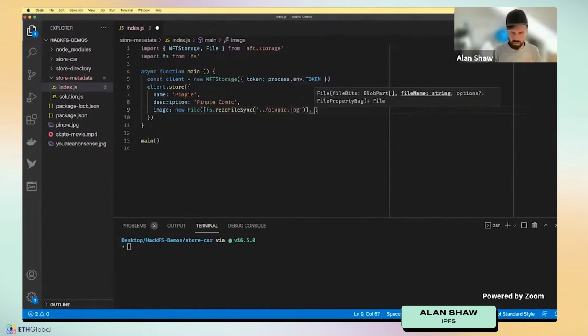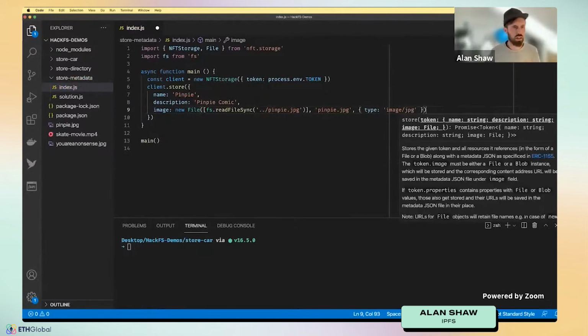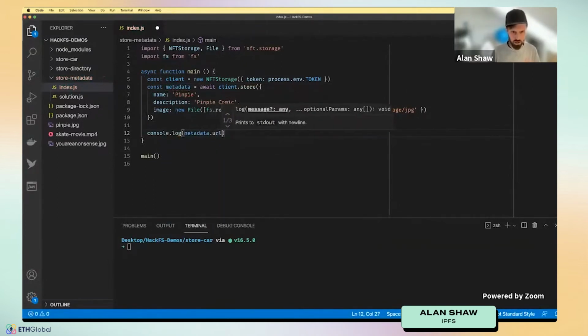Here we go. You have to give it a file name, which could be different from the actual file we're reading from. And I'm just going to give it a MIME type of image/jpeg. Cool. So this returns a promise, so I need to wait on it, and I get back this metadata object, and I'm just going to log out the metadata URL, and this is the URL that you'd actually use in your minting process, that would be stored on chain essentially.